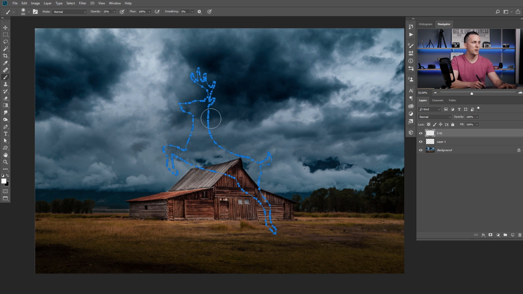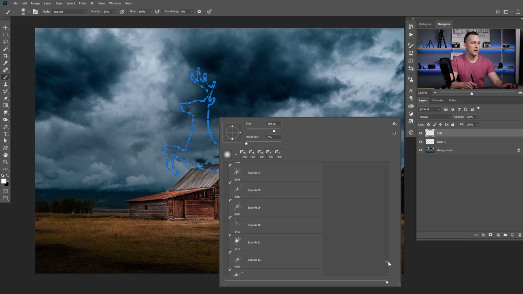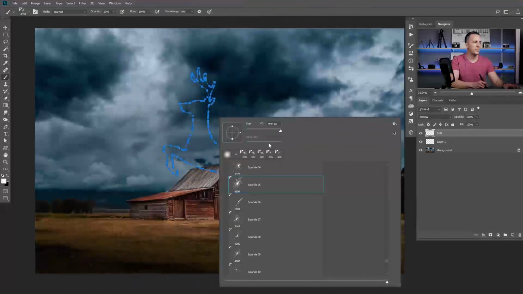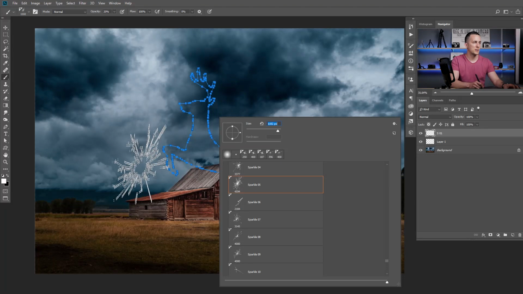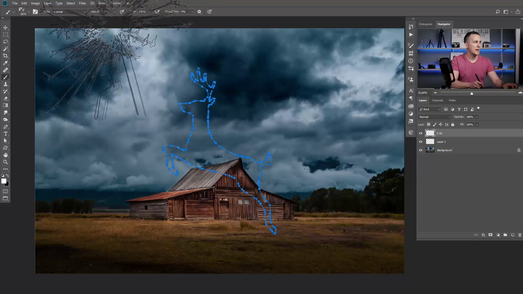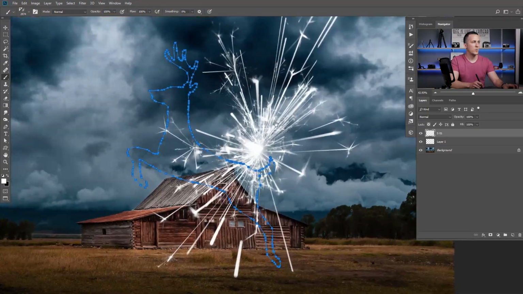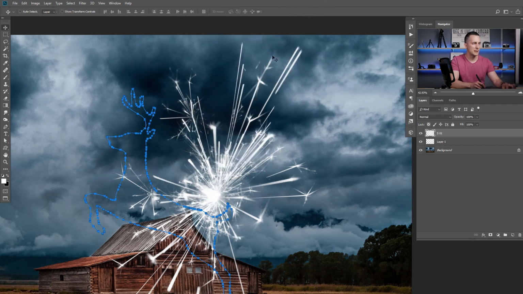So I will press B on the keyboard and right click and find my sparkle brushes. They are right here, right? And as you can see here, I will choose this one just for example. First thing that I like to do is, let's go with opacity all the way to 100%. First thing that I want to do is to use just this part of brushes, alright, just this part.